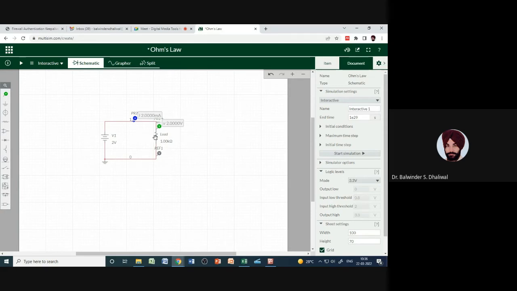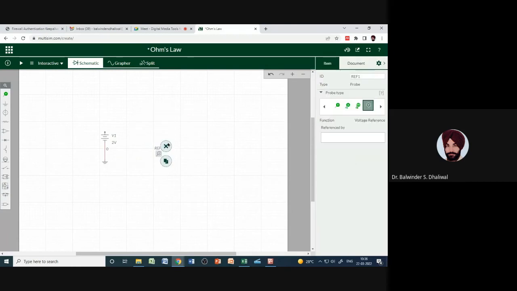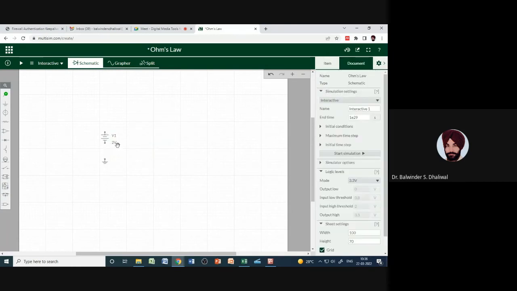Here I have shown only one resistor. Now let's develop a voltage divider circuit. Let me delete these various components. Again, I will start from the basic components. In a voltage divider, we basically connect two resistors.